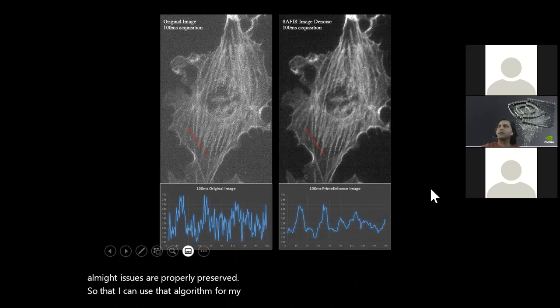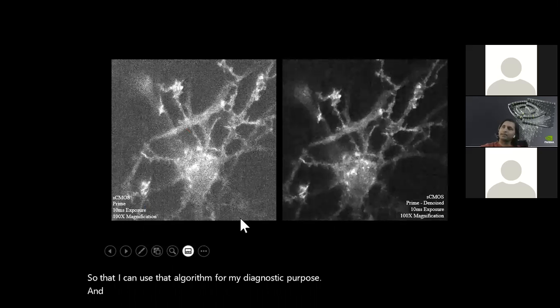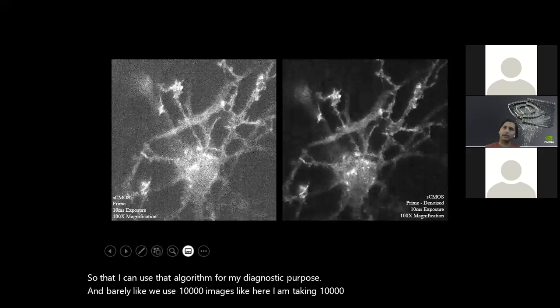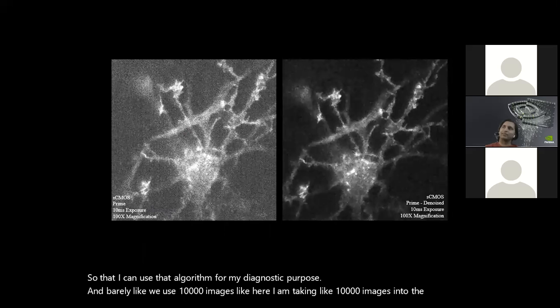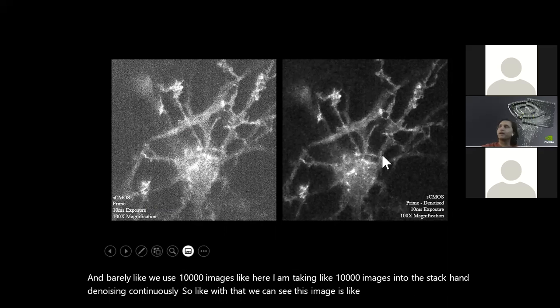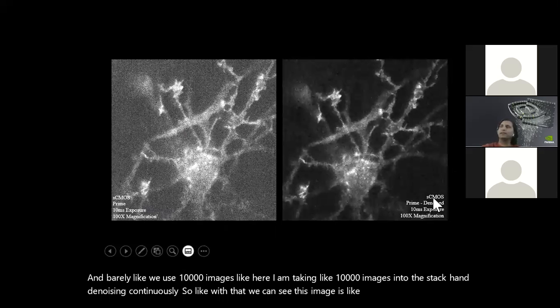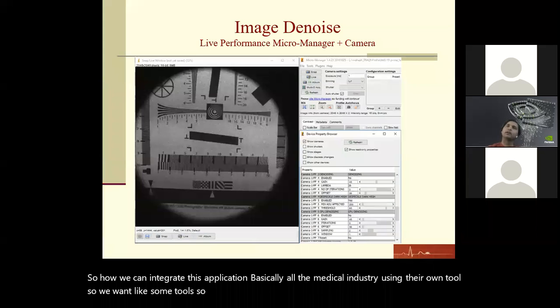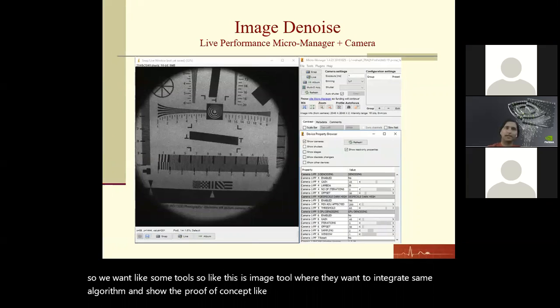In parallel, we use 10,000 images. Here I am taking 10,000 images into a stack and denoising continuously. With that, we can see this image is properly highlighted and verified. So how can we integrate this application? Basically, all the medical industries use their own tools, so we want some tool. This is an ImageJ tool where they want to integrate the same algorithm and show a proof of concept of how effective the denoising is on the parameters.